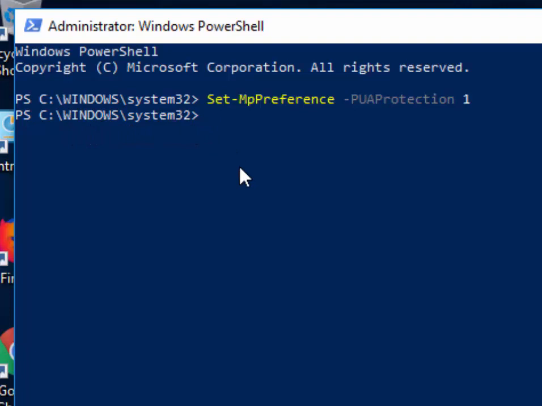PS C:\Windows\System32. If you want to double check to make sure that the adware blocker is in operation, then you can type this command here. Dollar, capital P, small r, E, F, E, R, E, N, C, E, S, space, equals, space, capital G, small e, t, minus, capital M, small p, large P, small r, e, f, e, r, e, n, c, e. Then press enter or return on your keyboard.